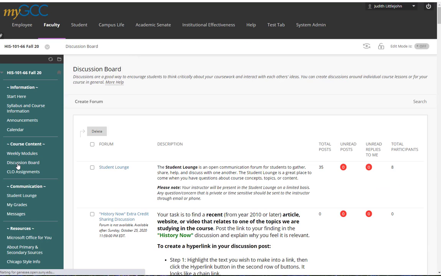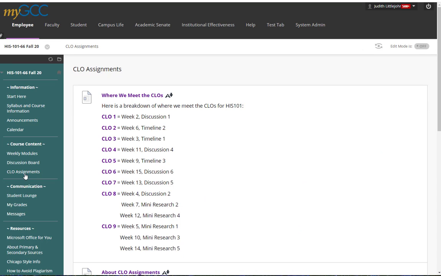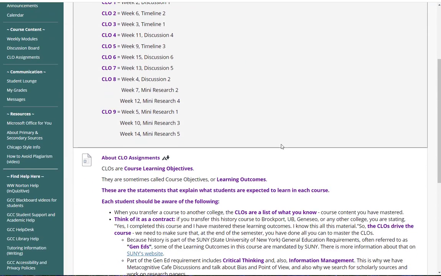Then I keep a discussion board link handy for them, because the students have to post their initial post and then have to comment on others. This is a quick shortcut for them to get to the discussion board. This link is called CLO assignments. This is not in every course, but I try to encourage faculty to consider adding something like this to all their courses. CLOs, of course, are our course learning objectives or course learning outcomes.